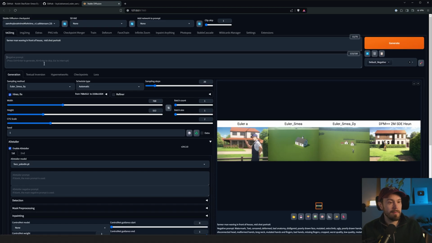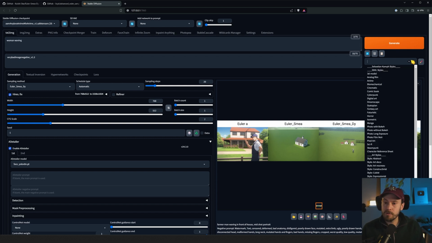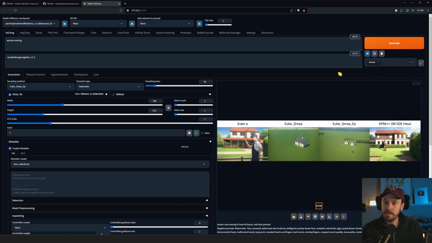Let's try and add back in the textual inversion here. I'm going to remove this style. I'm going to change the prompt into woman waving. I'm just going to slap an anime style on top of that. And we're going to try a new generation here.